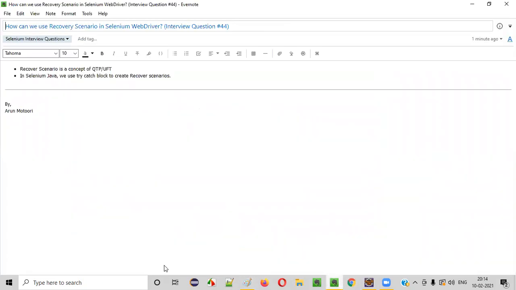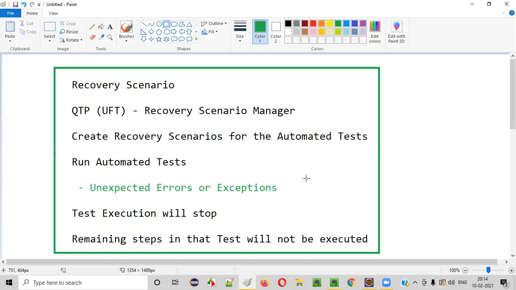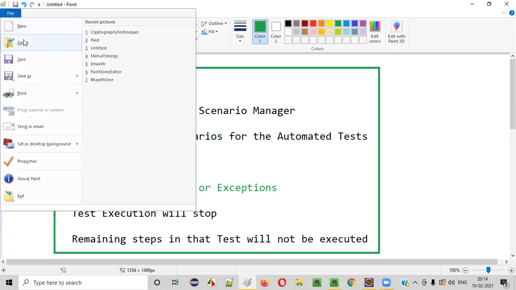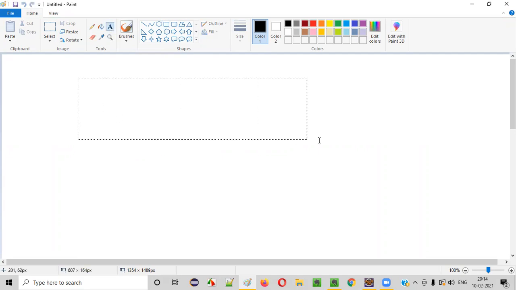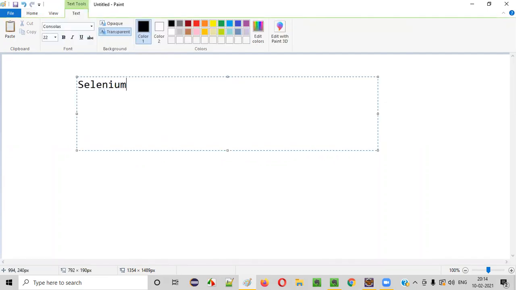Now let's come back to the question. How can we use recovery scenario in Selenium WebDriver? In case of QTP or UFT, there is a feature to create the recovery scenarios for the automated test, which will continue the execution of the automated test even after there is some unexpected error or exception. But what about Selenium WebDriver?